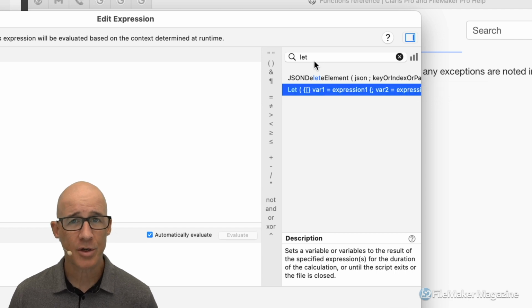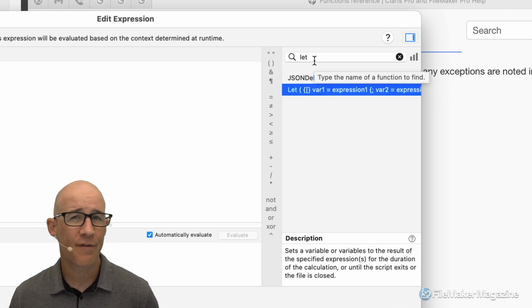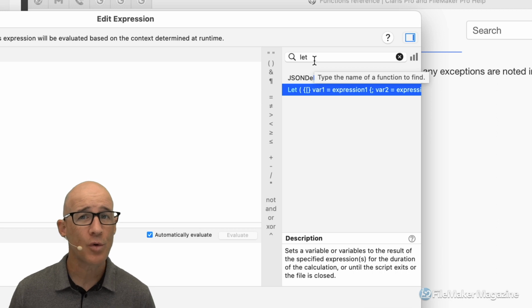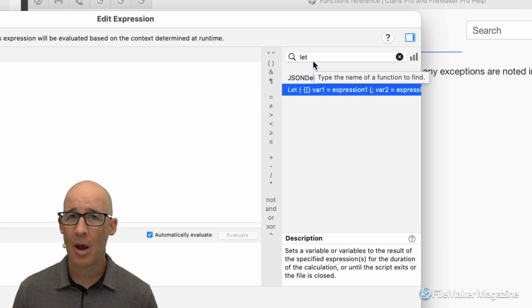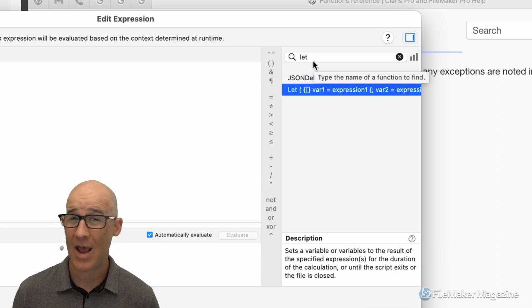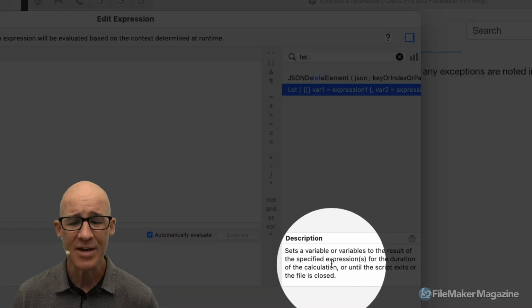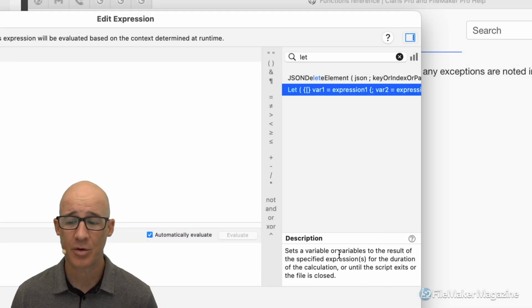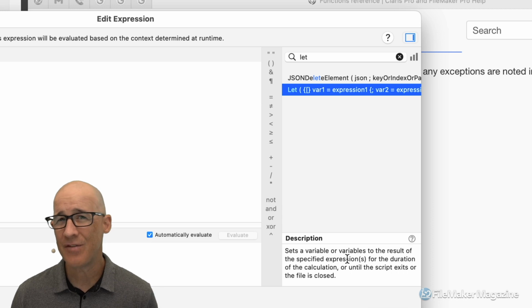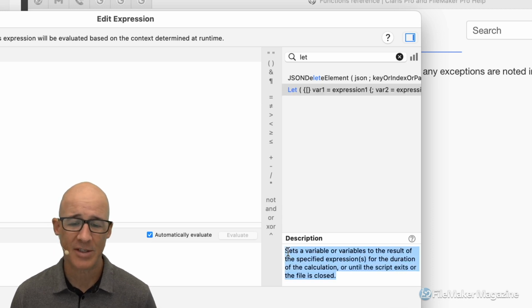But you can always search for a function, though unfortunately the functions list right here doesn't show you anything about what the function does and how to actually use it. We would like to have it down here in the bottom area in this description, and the description does give you some information right here. It tells us that the Let function sets a variable or variables to the result of a specified expression for the duration of the calculation or until the script exits or the file is closed.